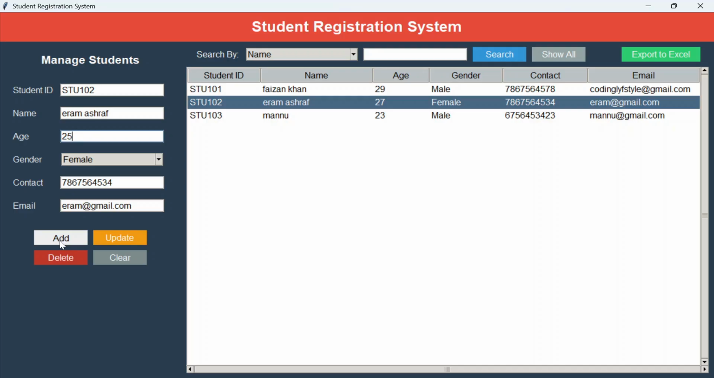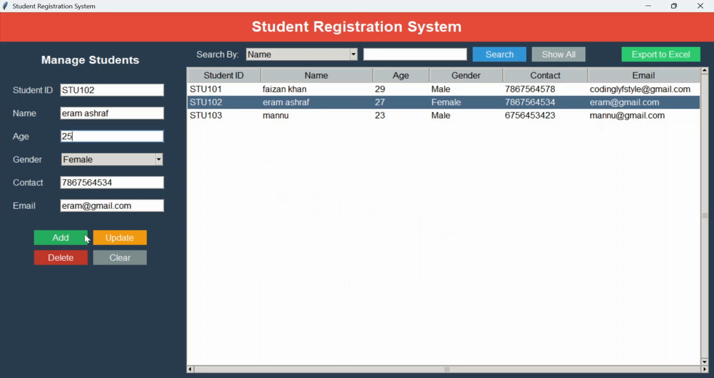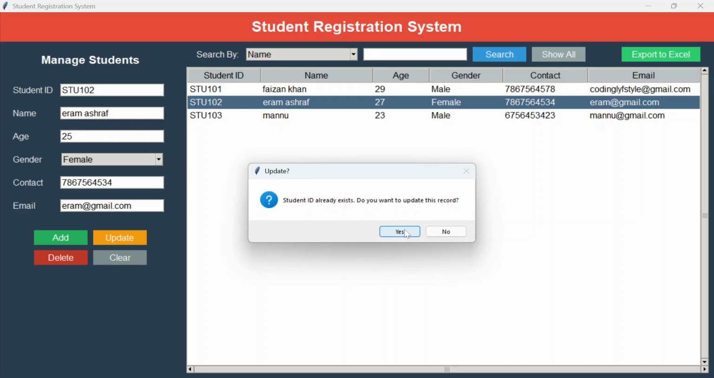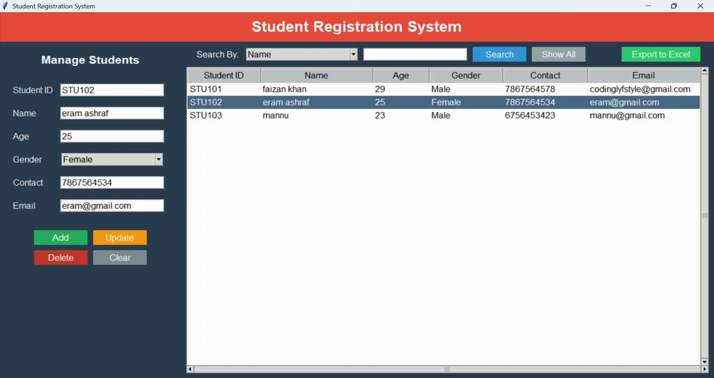If I click on add, it says student ID already exists. Do you want to update this record? If you choose yes, the student record will simply be updated. If you choose no, nothing will happen. Okay, so we want to update it. So either you can click on this add, it will ask you to update if the record already exists, or you can directly click on this update button.